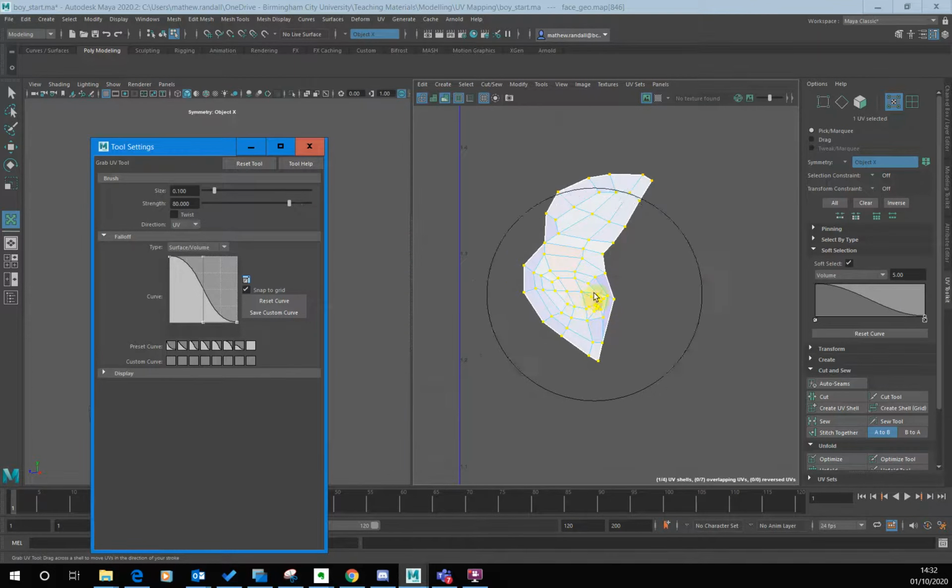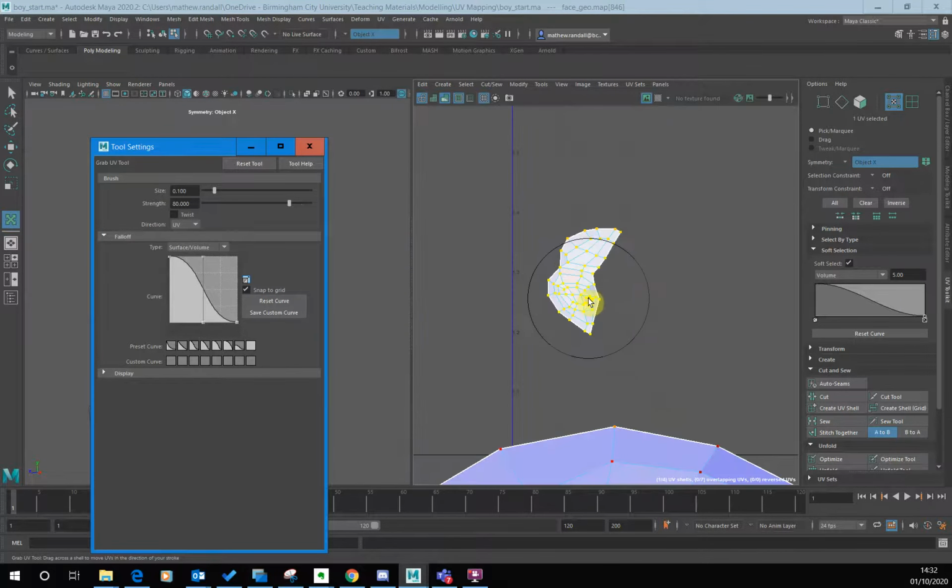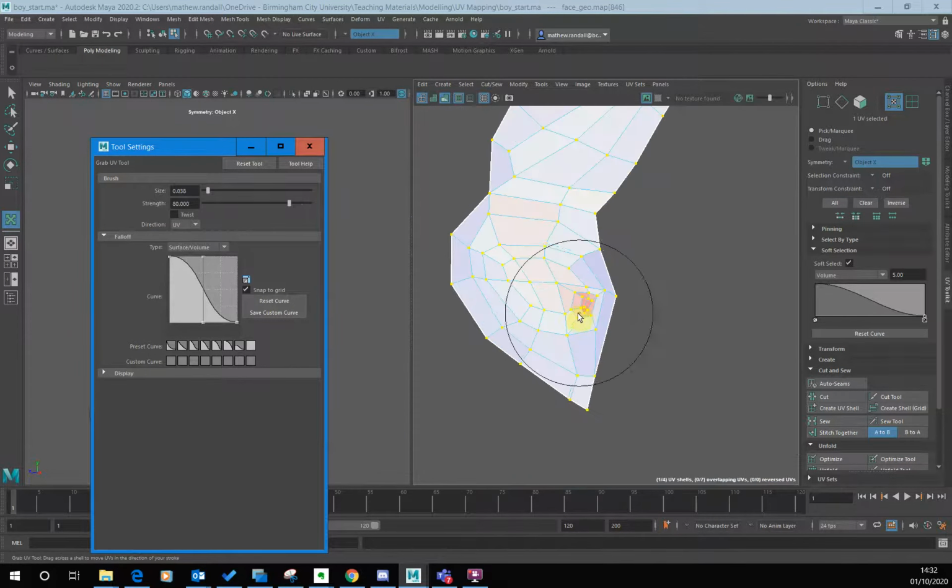So it's like, oh, where's the tool? It's because it's really, really massive. You just want to turn it right down, so it fits just this area that we want to edit here. In fact, smaller than that, something like this.